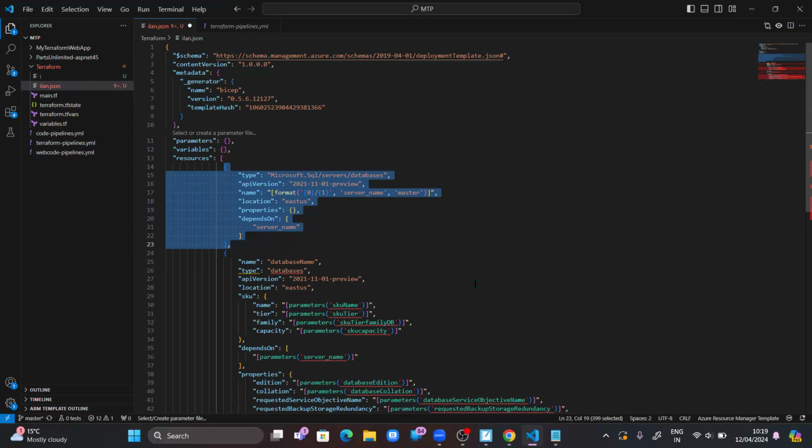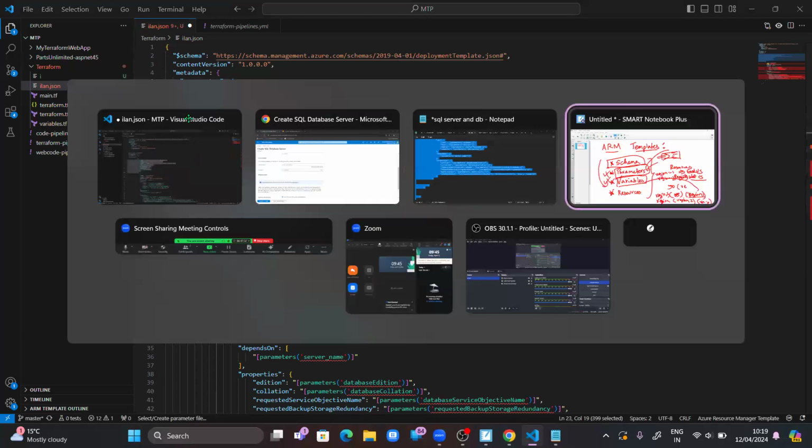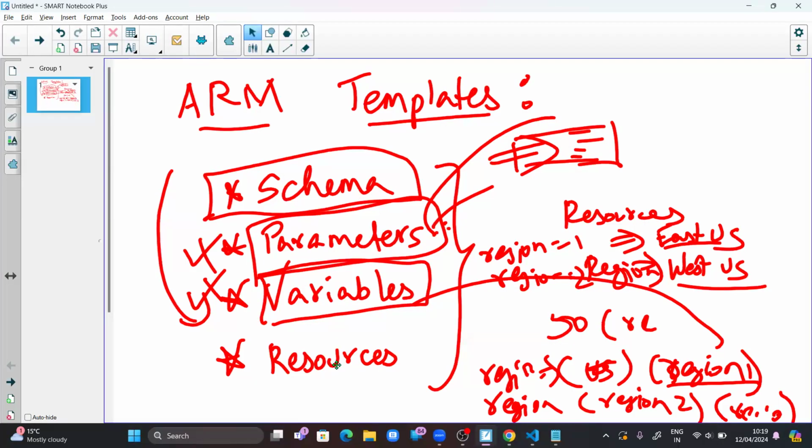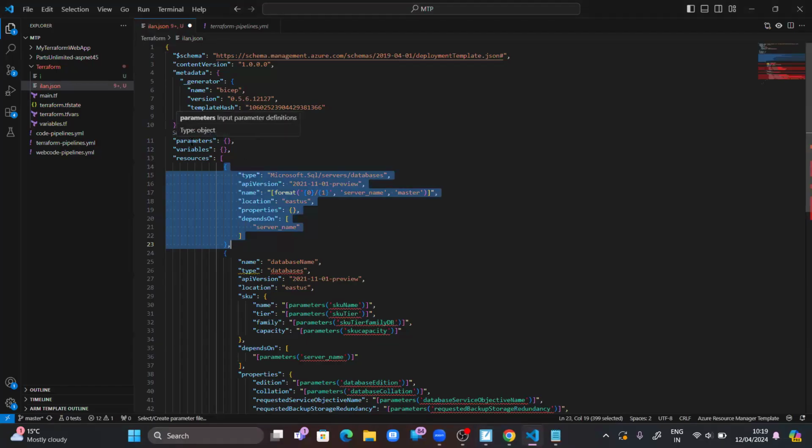The format that is used to do this is the JSON format. This ARM template will be in a .json file. So inside a .json file, you can create an ARM template. In an ARM template, what you have is all these four things: the schema, the parameters, the variables, the resources. Here, you can add values to the parameters and the variables.